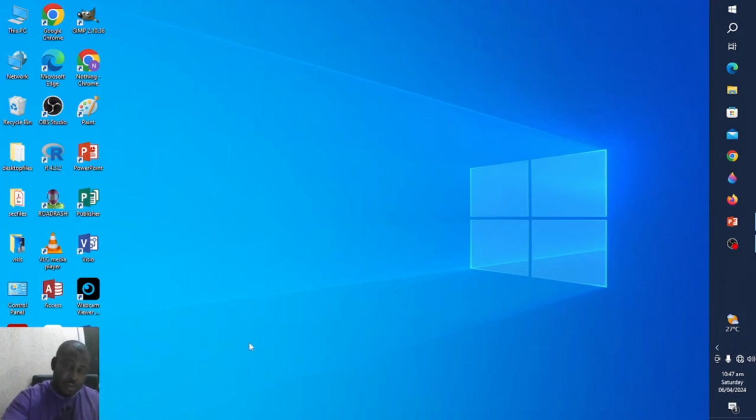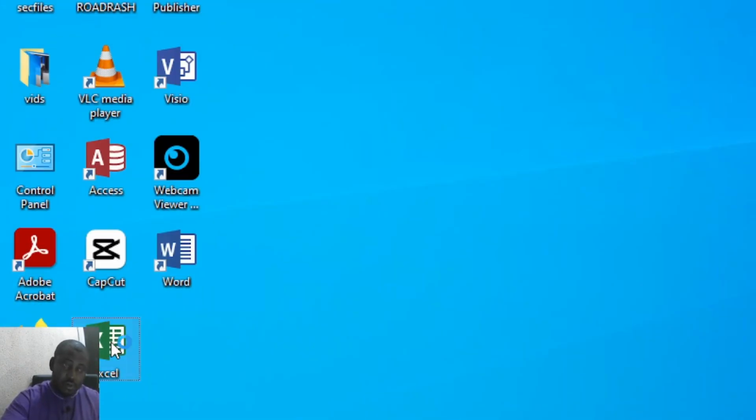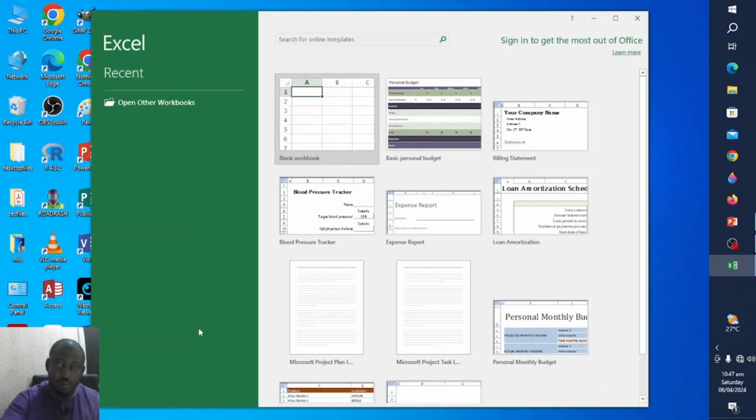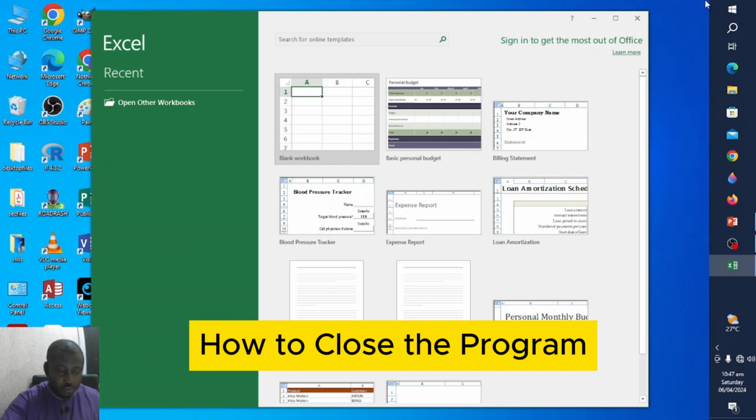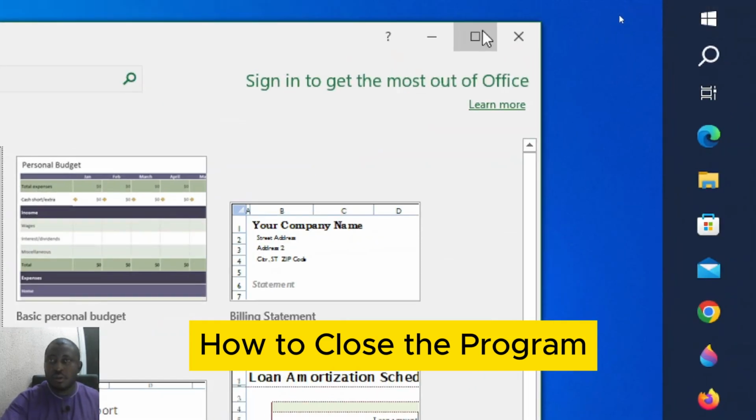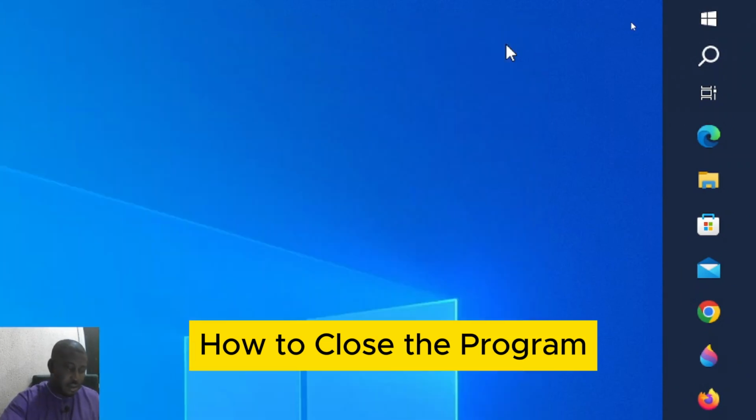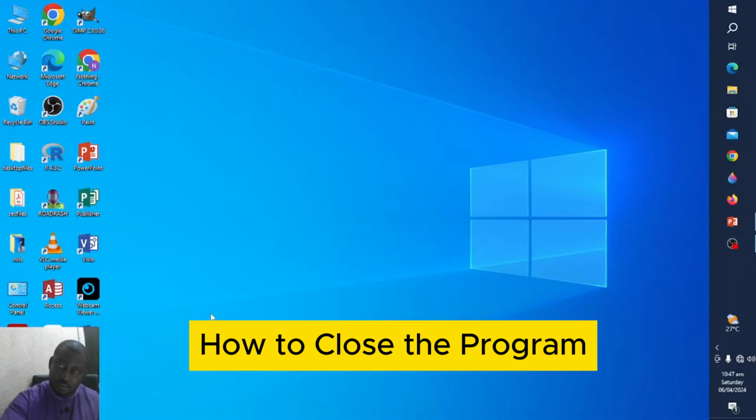So I'm going to start it quickly from where it is here. This is where it is on my desktop. I'm going to double click on it and wait for it to open. It has opened. How do you close it? We just showed you how to open, so how do you close it? Quite simple. You come to the top right corner where you see this X button. It says close. That's all. Click on it and the program is closed.